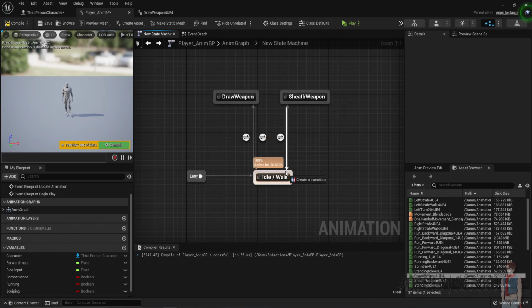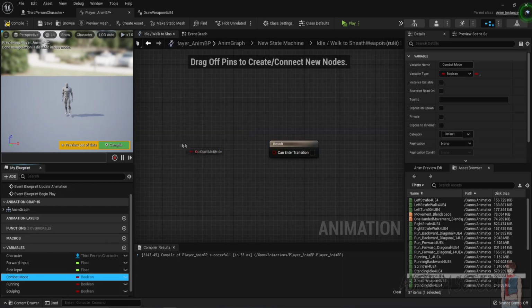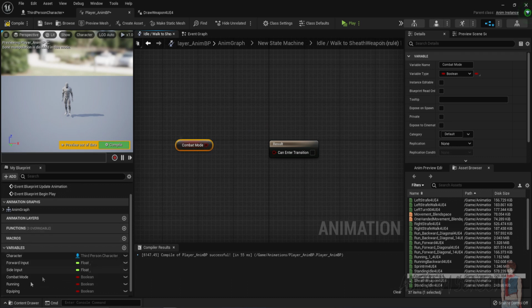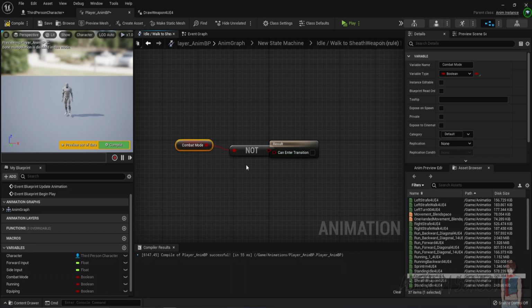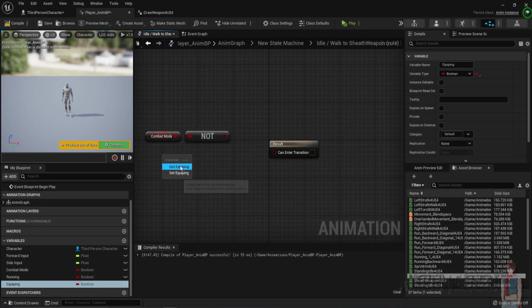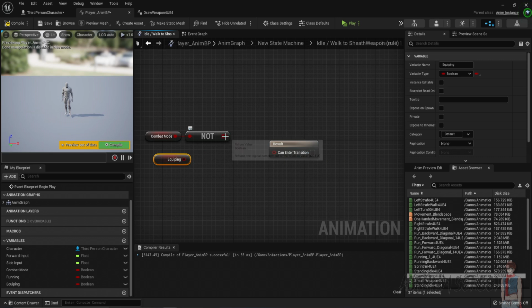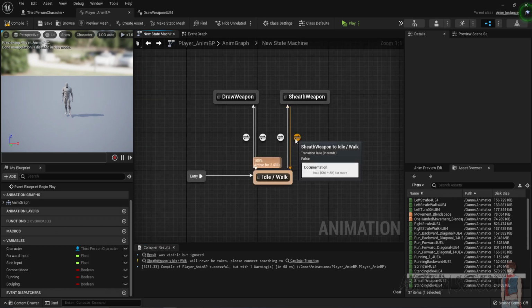So for the sheath weapon, we want to create two conditions, one for going there. For going there, we want to get the combat mode. We want to check if it's false. So get combat mode and then not boolean. So if we are not in combat mode, but we are equipping while we are not in combat mode, then we are going to enter the transition, because that would be when we are putting away our sword. So just do that and connect it like this. Compile and save.